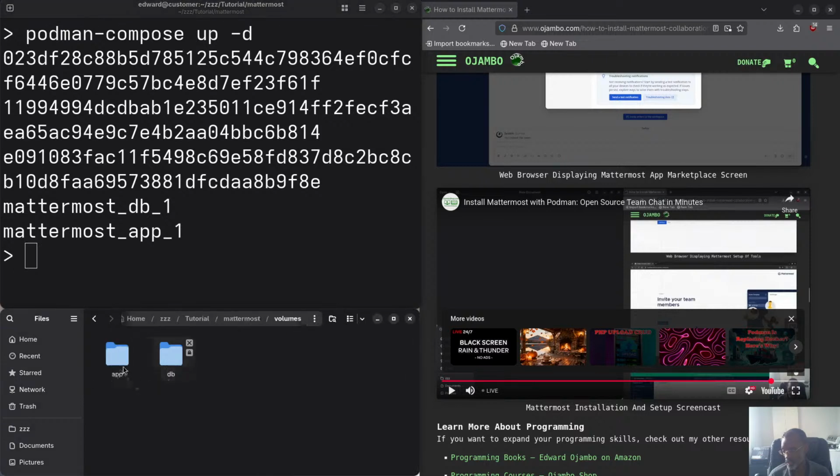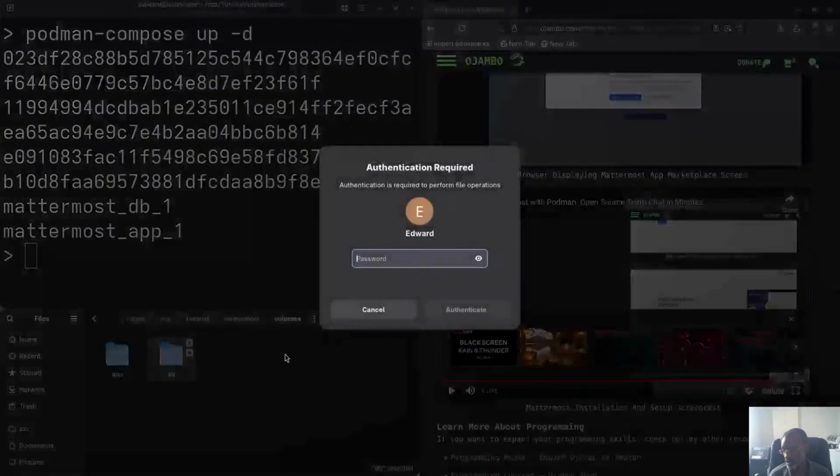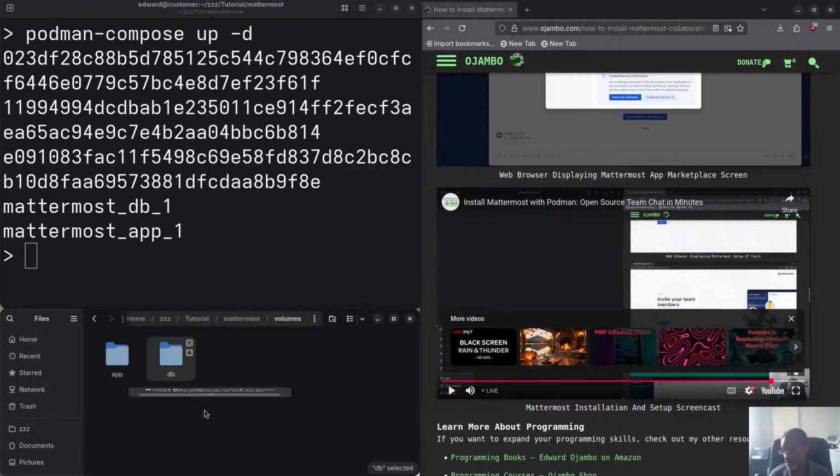Inside the volumes folder, you see we have the app, that's for the application, and then for the database, all this is mapped to, I'm not going to open it up here. But you can see those are for the container. Those were created when I created this. So when I run it, sorry.